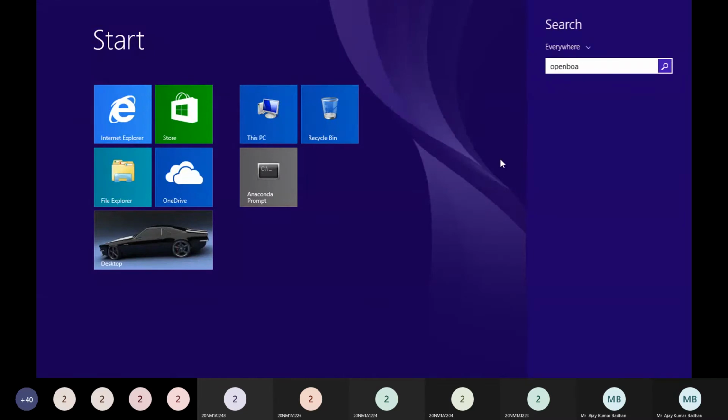There's a small problem with this particular dashboard.